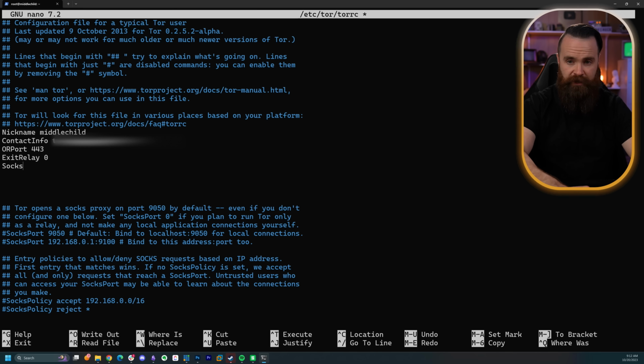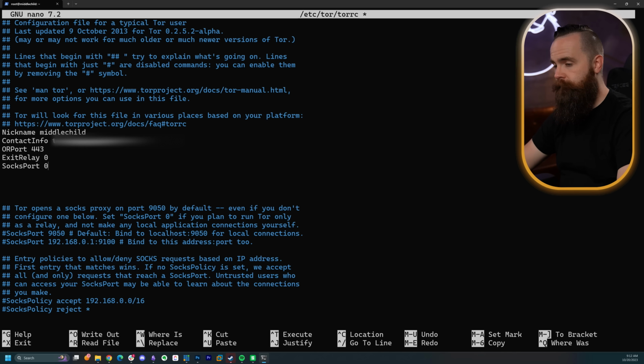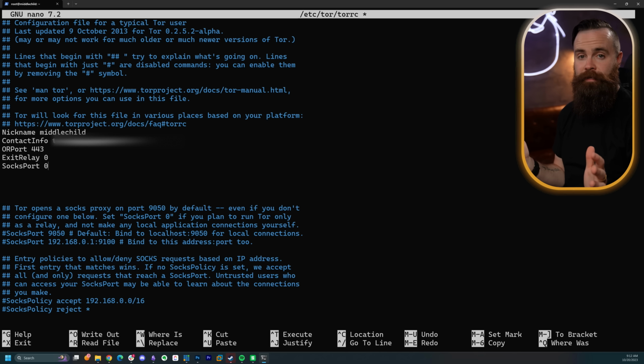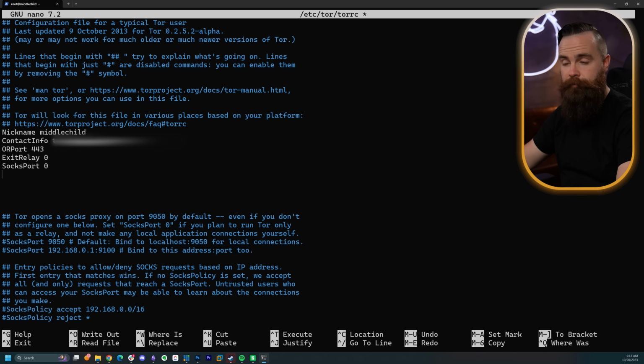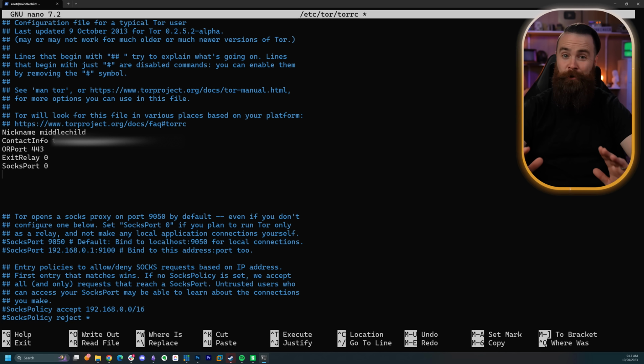The next one will be SOCKS port. For me, I'm gonna put 0 because I don't wanna run a SOCKS proxy. It will run by default. If you don't know what that is, just put 0, don't worry about it. This is for if you only want to run Tor on this relay.